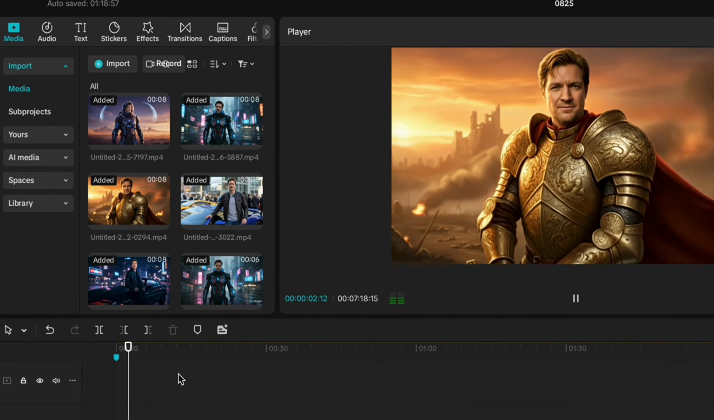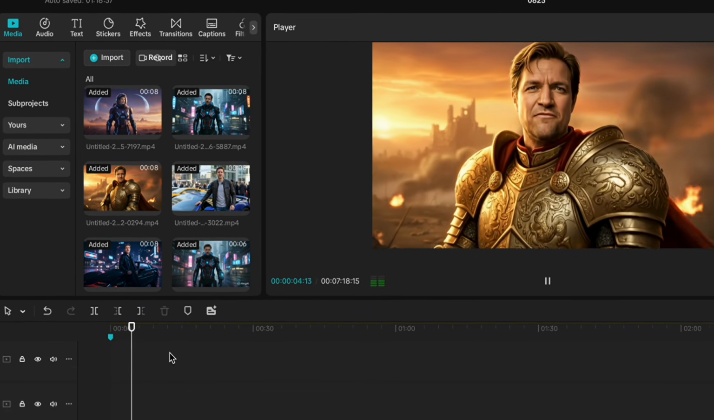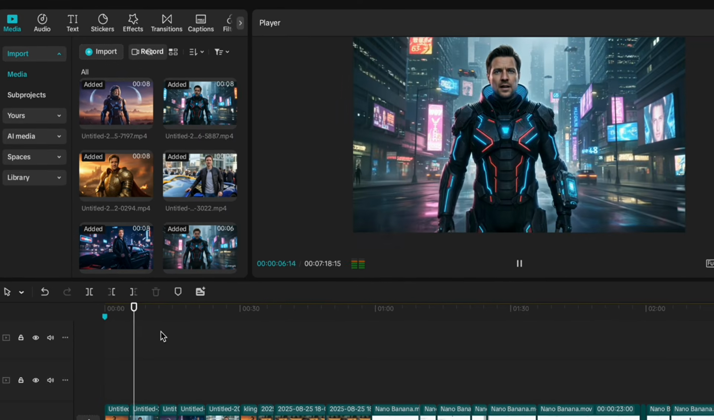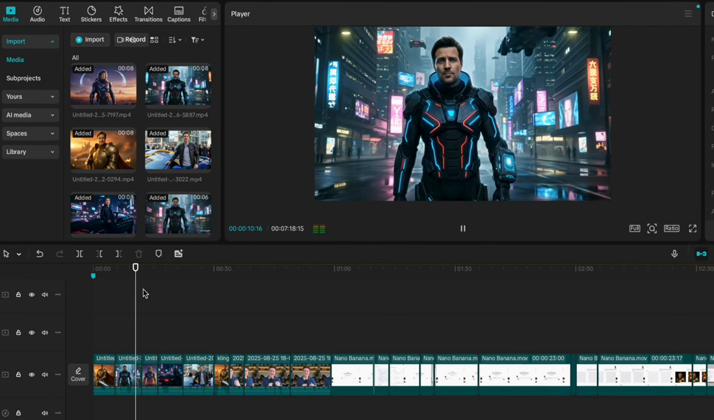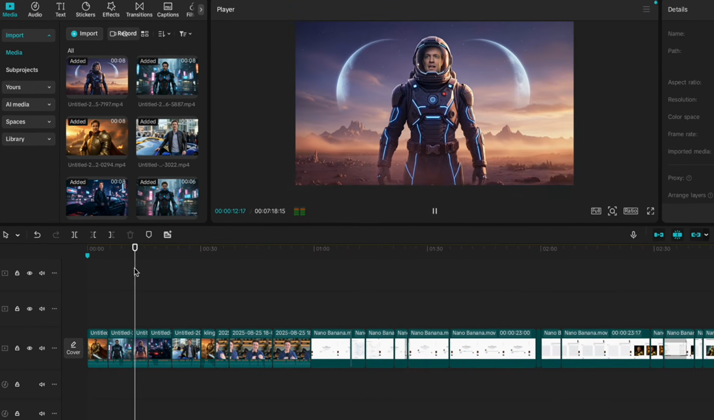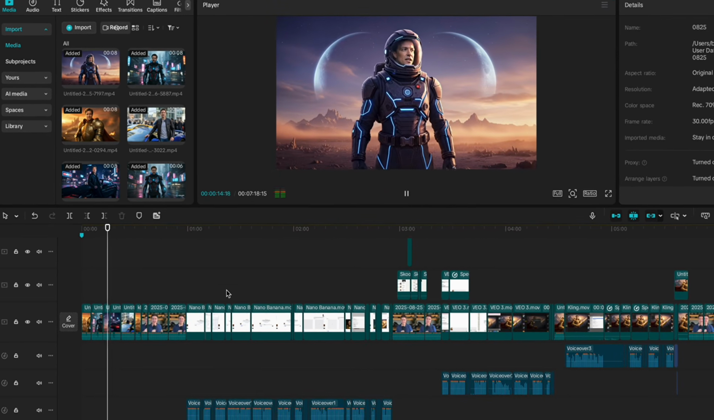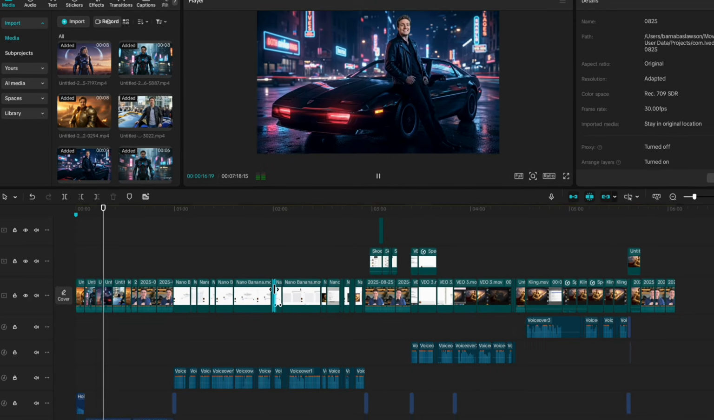Finally, bring your generated clips into an editor like CapCut or Premiere, stitch them in order like the Knight, the Cyberpunk, the Knight Rider and the Sci-Fi Explorer, and you've got a polished cinematic opener. Overlay your dialogue or let the characters speak using lip sync tools, and you're ready to publish.